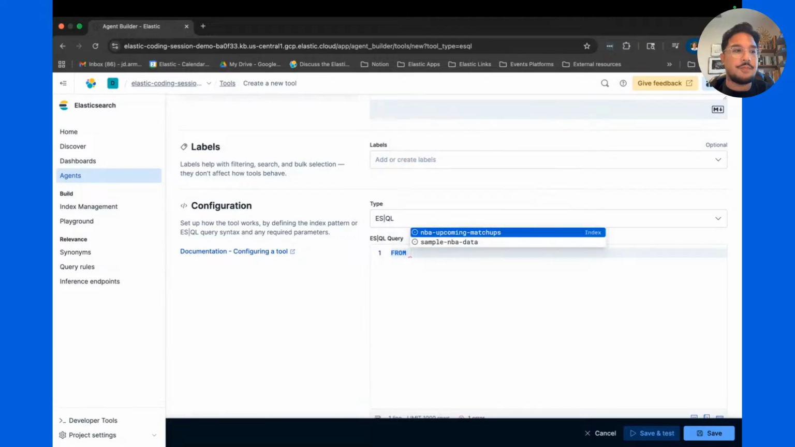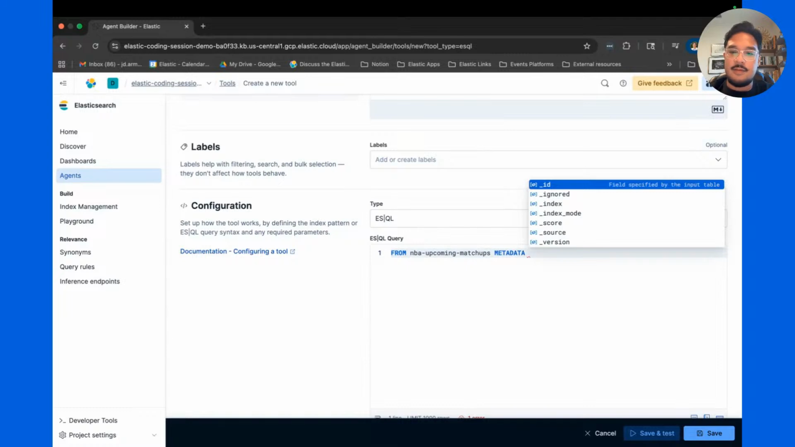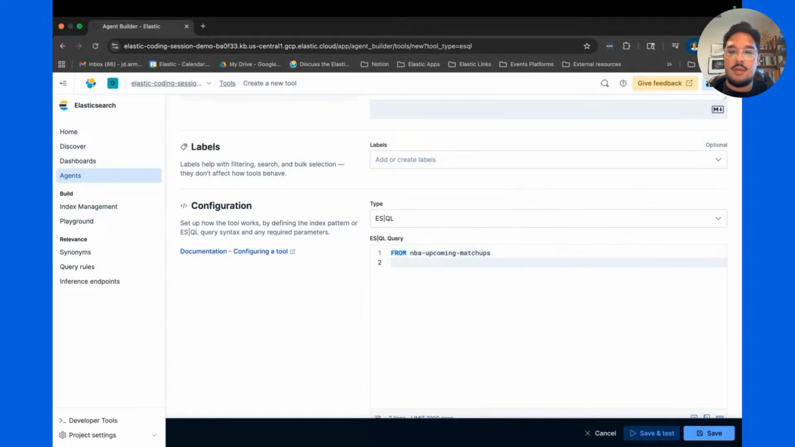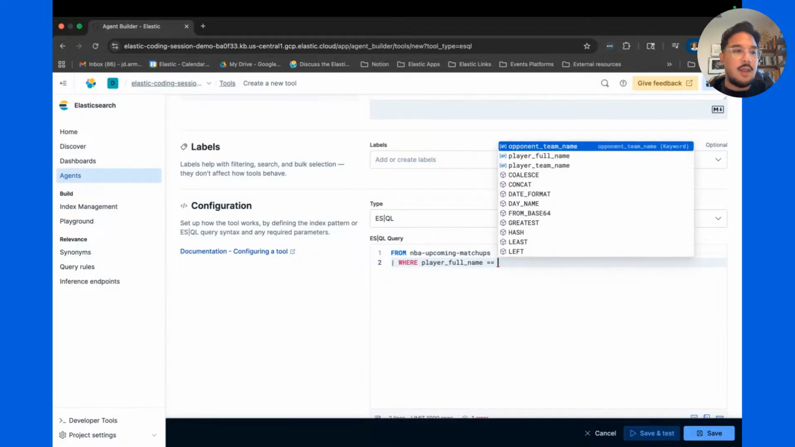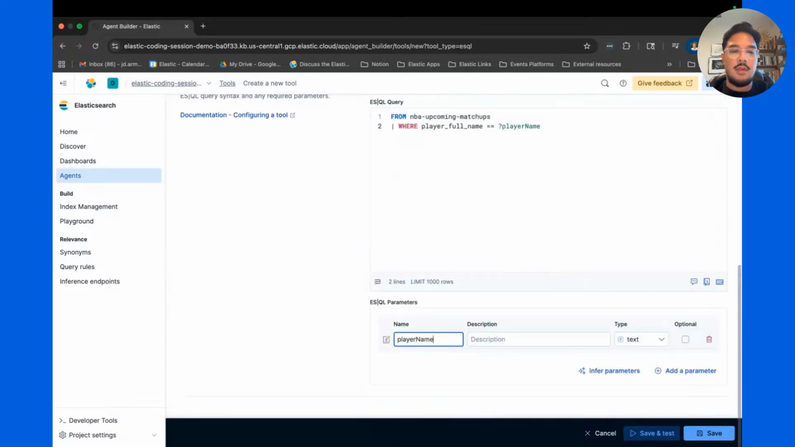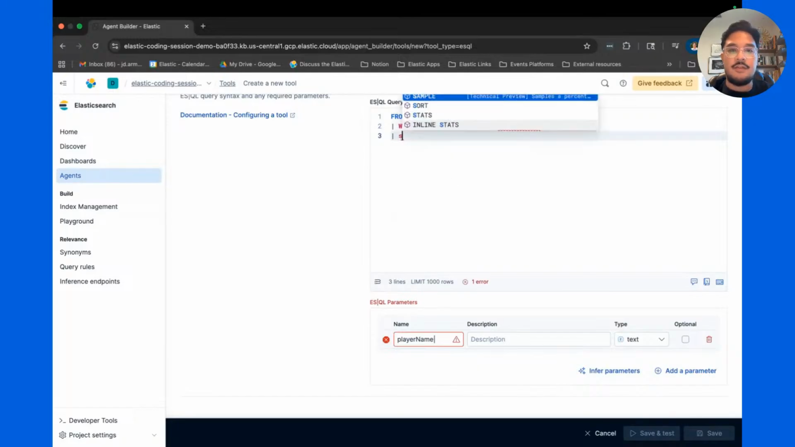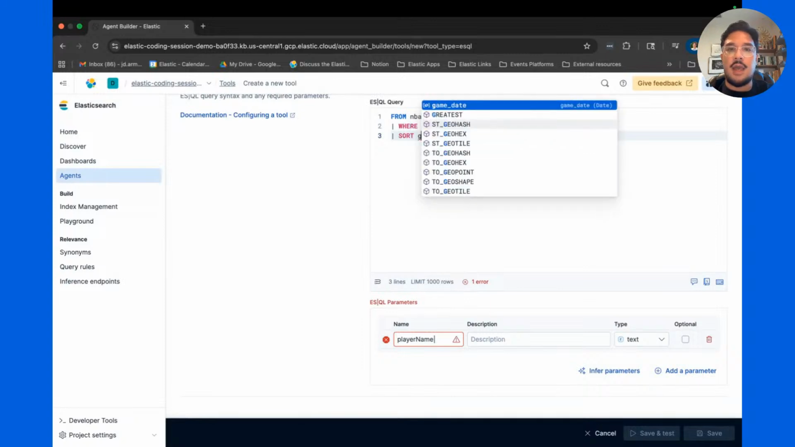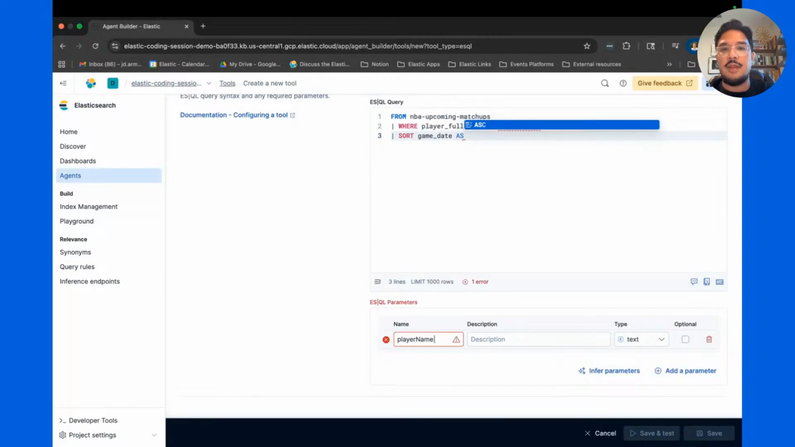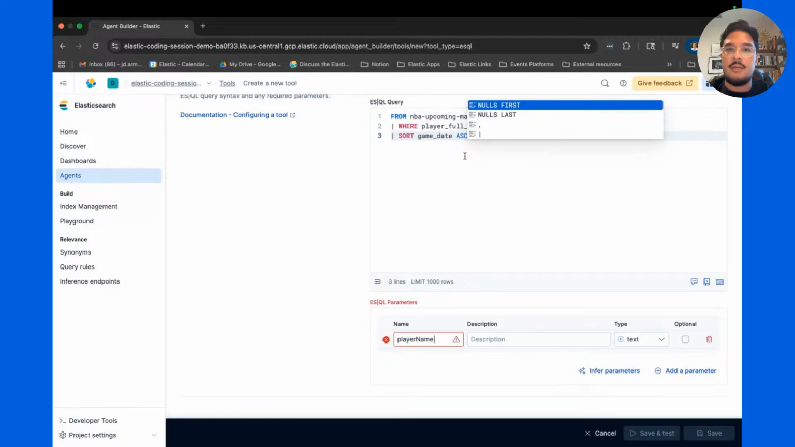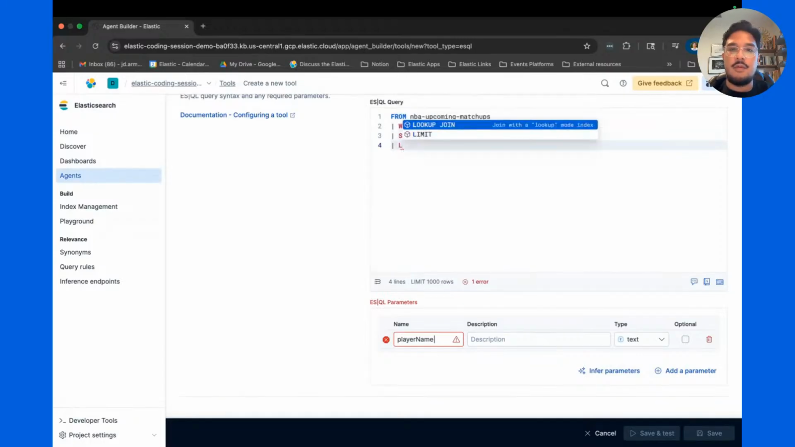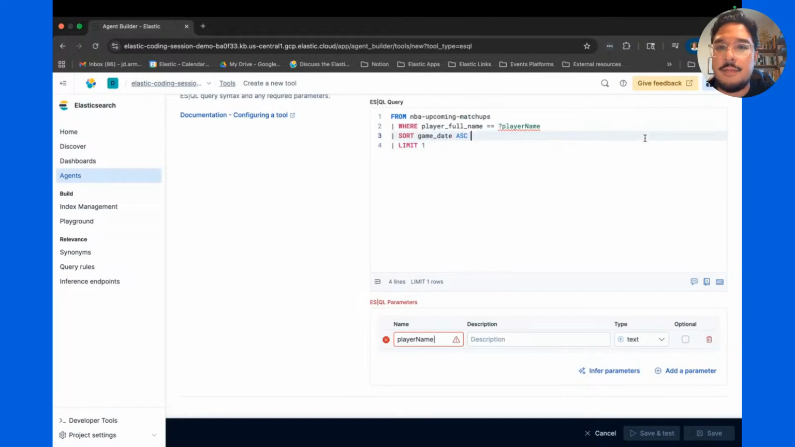So we're going to do from NBA upcoming matchup index. We're going to do where player full name, and we're going to insert a params here for player name. As you can see, sometimes it does infer the parameters automatically, which is pretty cool. We're going to sort by game date, and the sort order is going to be ascending. And finally, we are going to limit it to 1 because we just want the first game.